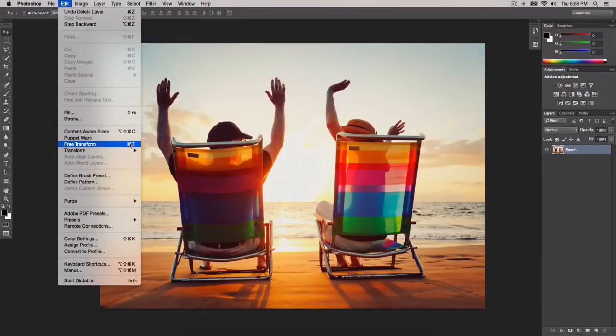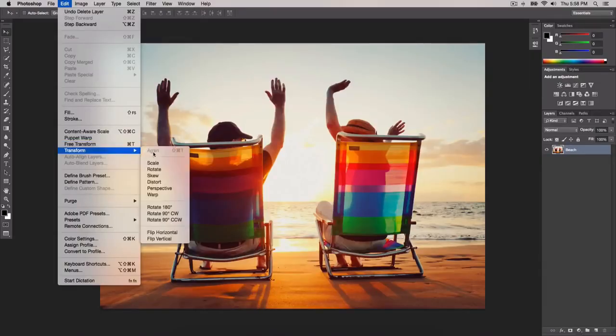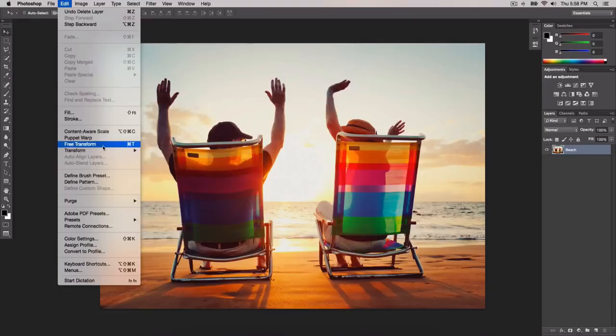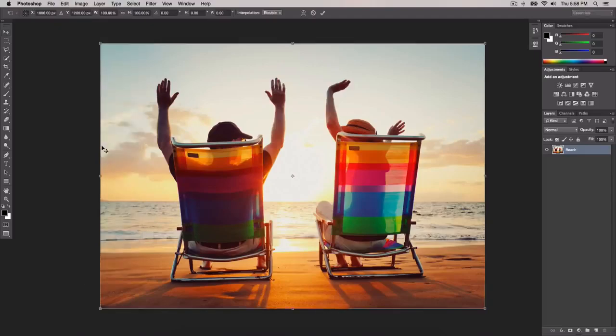Free Transform. You could also go to Transform, and then it gives you other tools that you could use within the Transform. So this gives you pretty much more options. Free Transform allows you to transform everything. I'm not going to go into that. I think I already made a video on that. If I haven't, please tell me in the comments below, and I'll be glad to make a video on it. So now you can transform it to however you want.